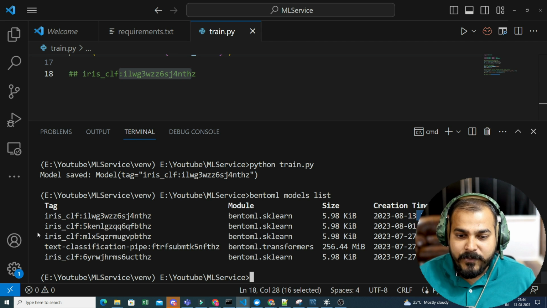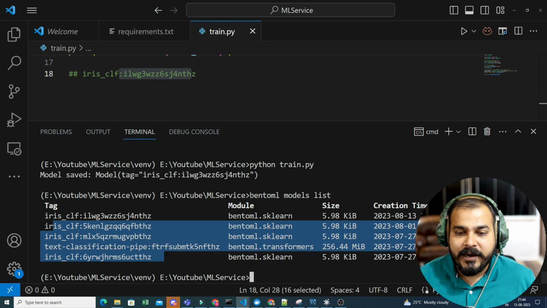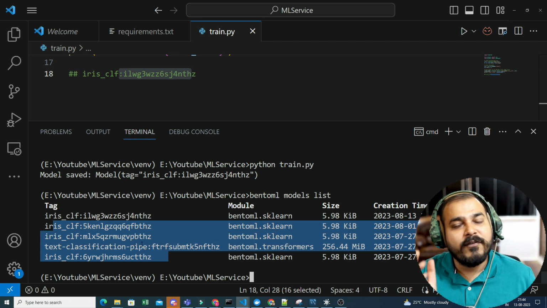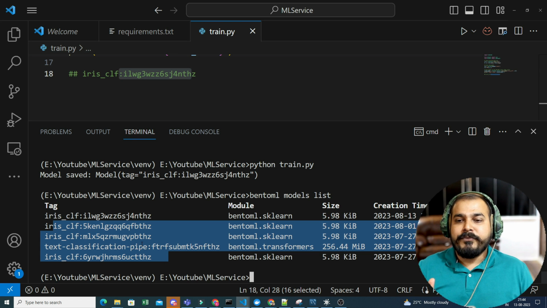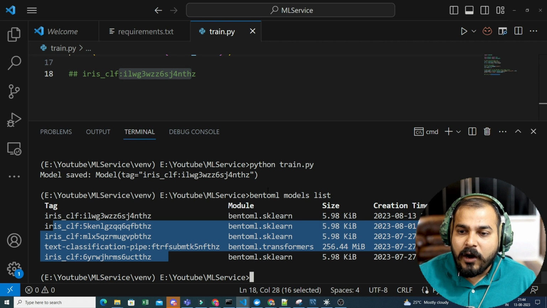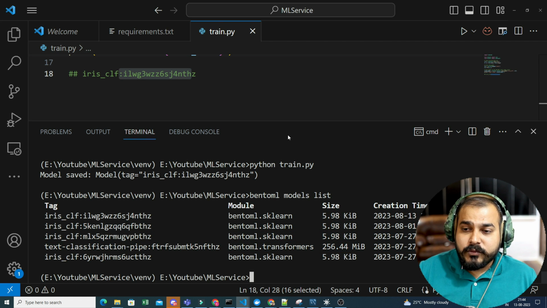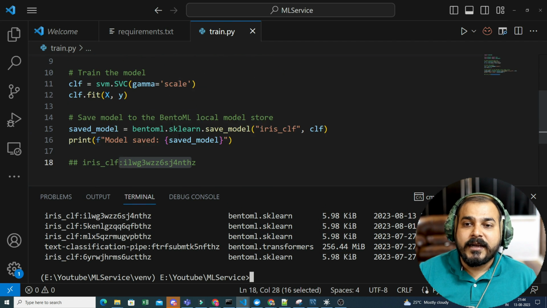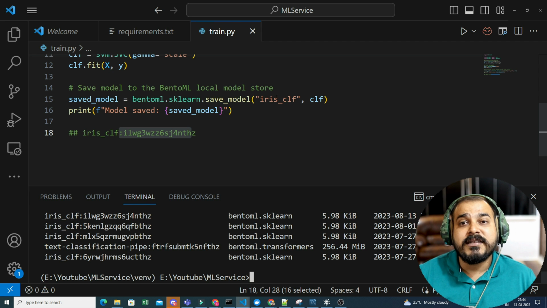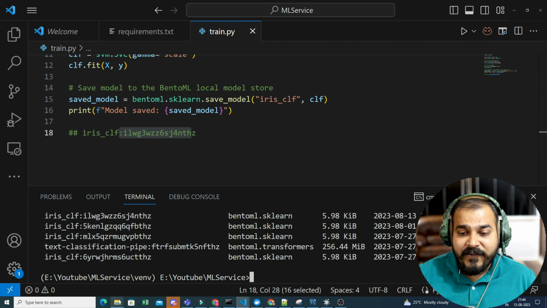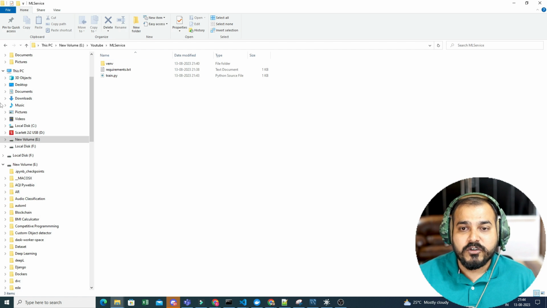So this is what I had trained before, all these particular models. I have even tried it out with TensorFlow and all, and it works absolutely fine. So this is how we probably save a model. So how is BentoML able to keep track of all these models? It is storing them in some local model store. Where do I find this particular model store? That also I will try to show you.